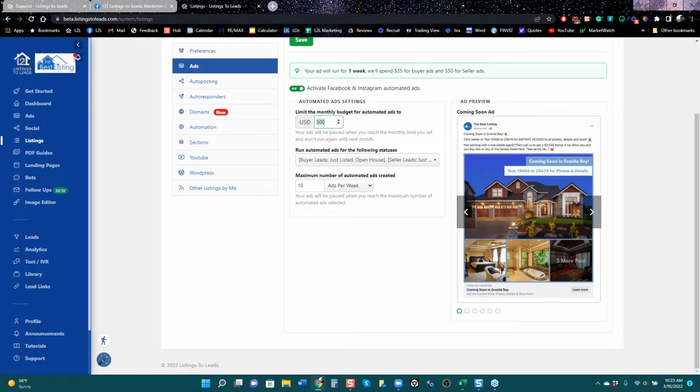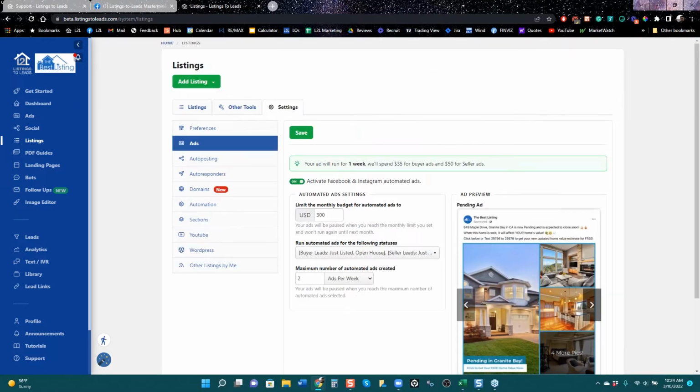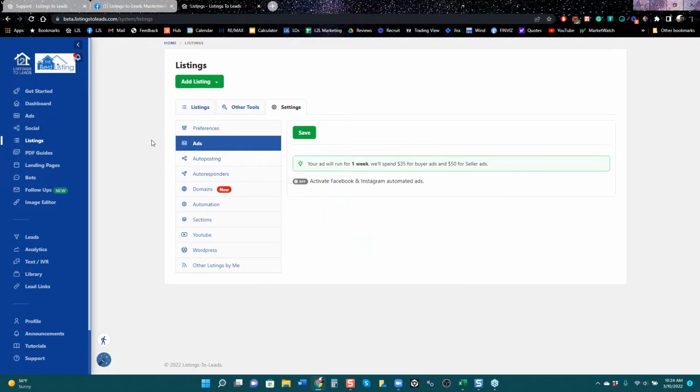You can say, I only want to spend 200 or 300 a month. And if you have listings in your account that have those statuses, we're going to run an ad. You can even say, I want a maximum of 2 ads a week. Over here is just some previews of what ads look like, but that's how you turn it on to have us do it for you automatically. I'm going to turn it off because I don't want to run ads automatically, but you can.